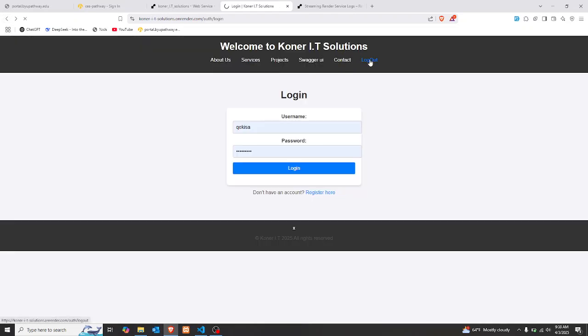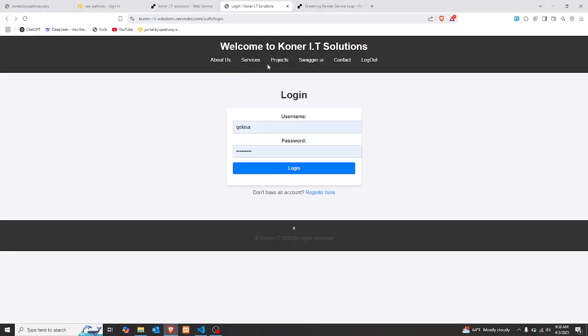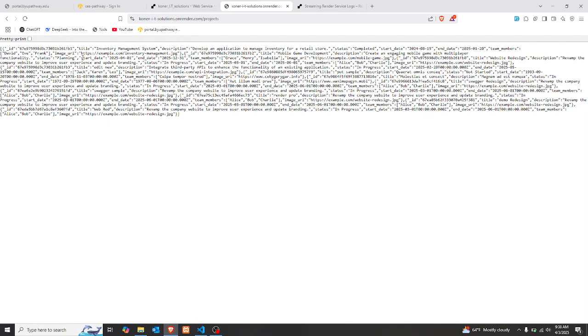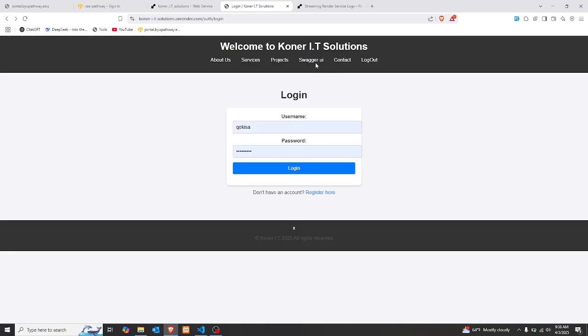And if I log out and try accessing the project, it will refuse. Even if I try accessing the Swagger UI, it will also refuse since all the routes are protected. Anyway, let's log in. So going back, I'm going to the Swagger UI.